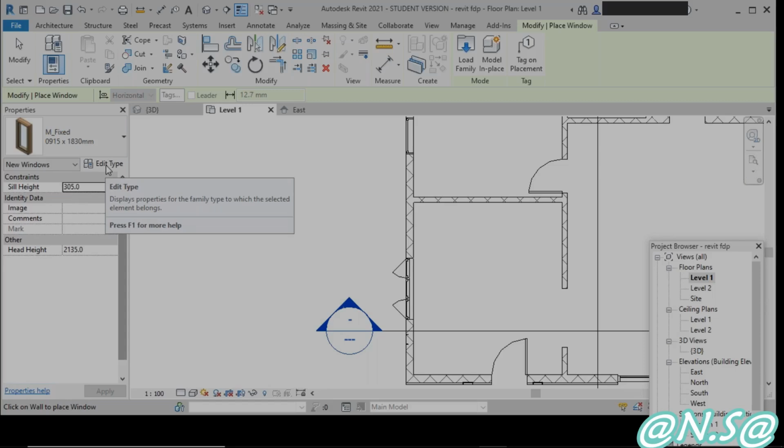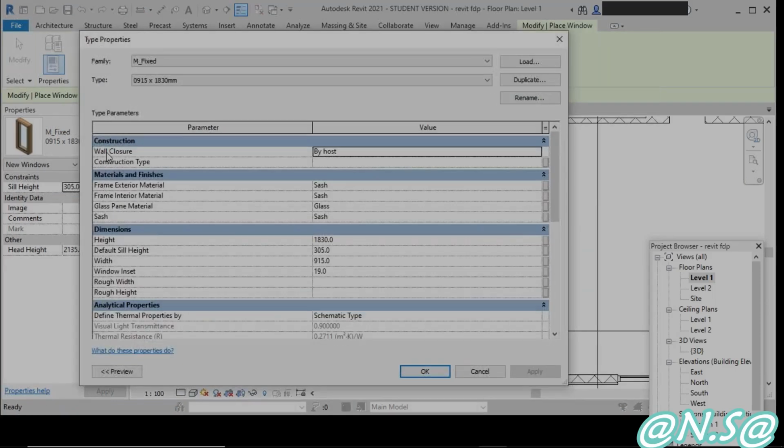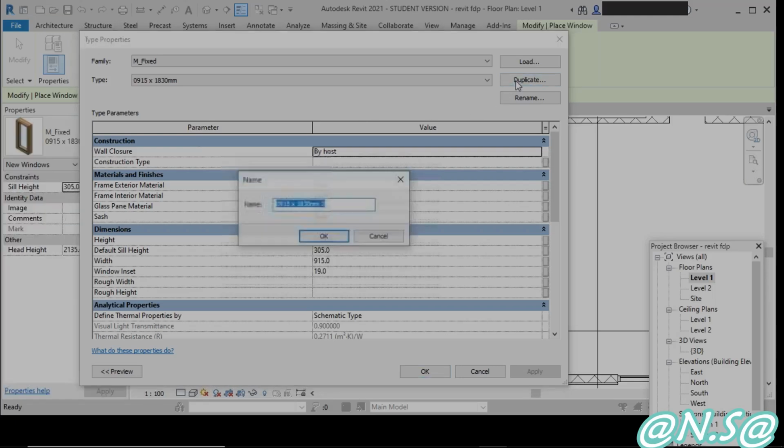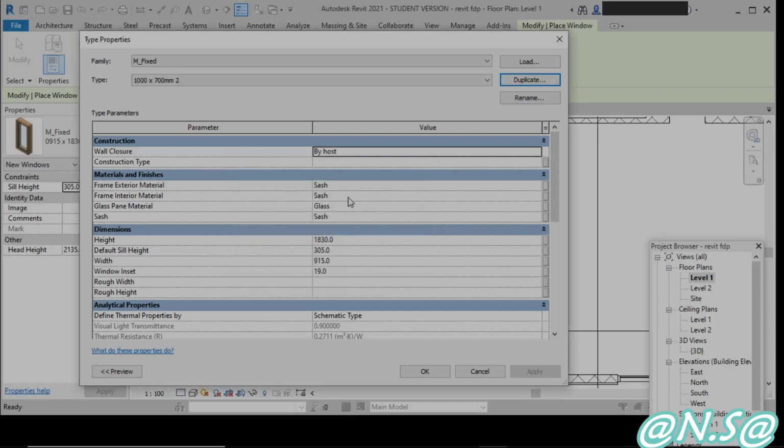Click on the Edit Type option. Then you can see the type properties of that particular window. As we have done with the wall, here also it is the same case. You can go with Duplicate. If you change the same thing, it will change the original one itself. Before changing it, click on Duplicate, and let me name it 1000 by 700. Then click on OK.